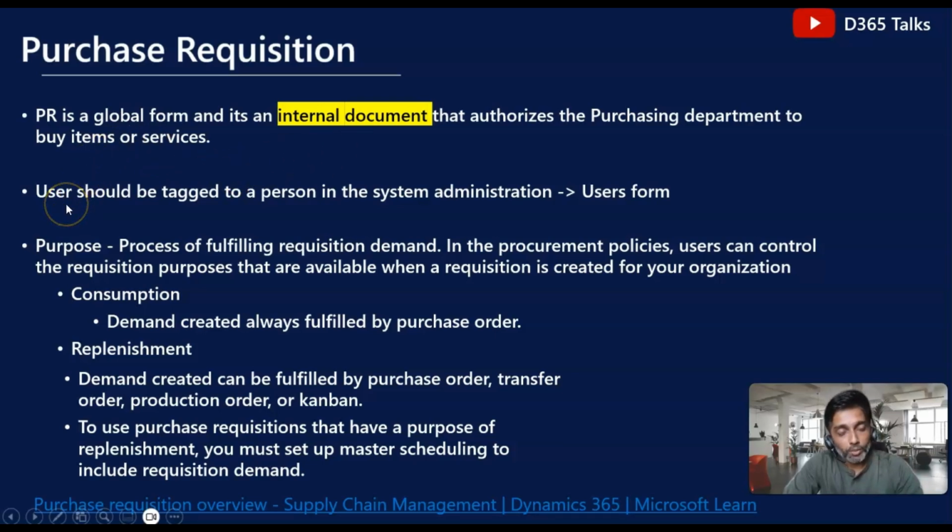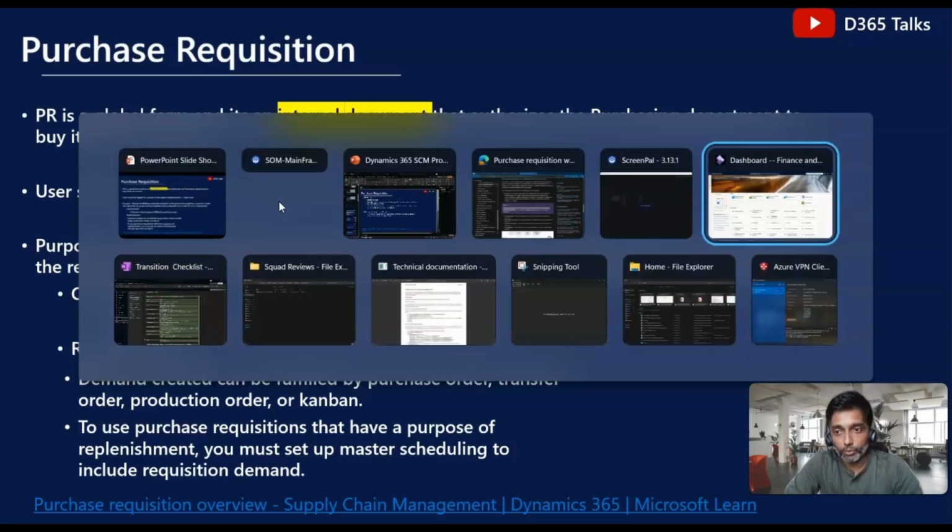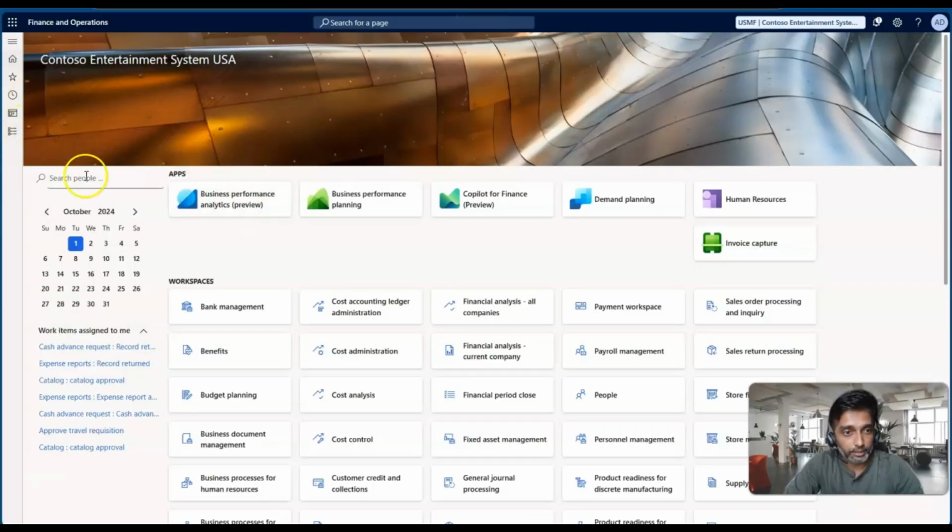We will also be toggling between the presentation and the D365 screen. The first most important setup is that the user should be tagged to a person in the system administration users form. Irrespective of whatever user ID you use, the user has to be tagged to a person as a worker in the system. So let's quickly get back to D365 and understand this.